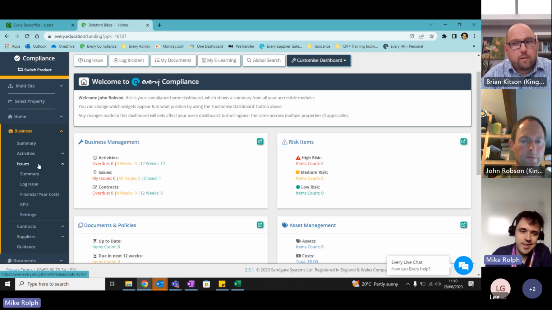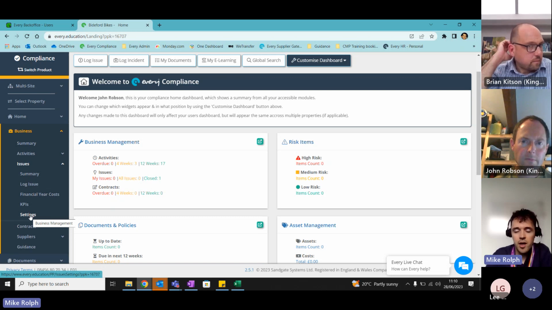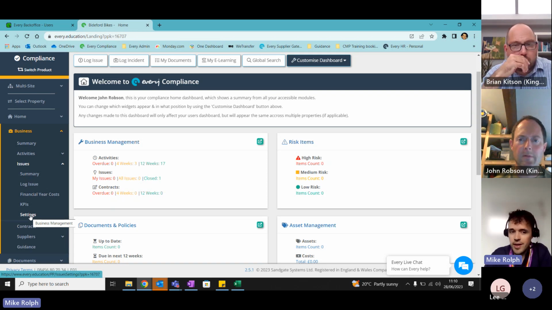Similarly, within some of the other modules, you've got settings again. That enables you to customize the module for use at your school. So it might not be relevant for you if you're not necessarily at school level, but certainly for those colleagues that are managing issues or activities at school level, then you've got your settings there.